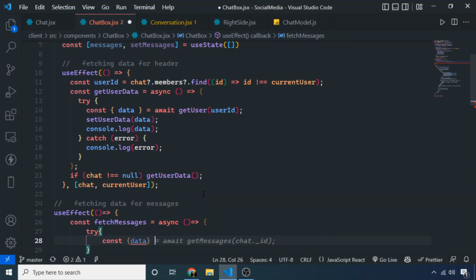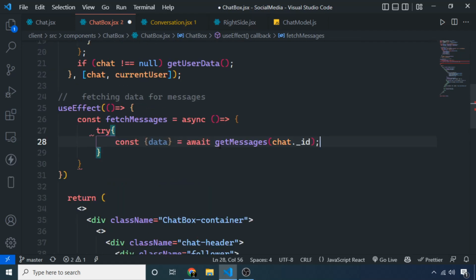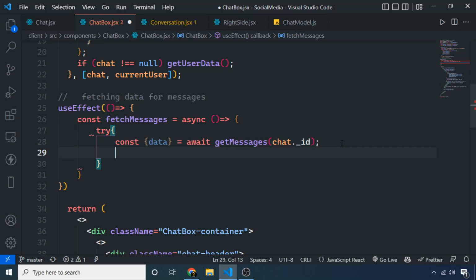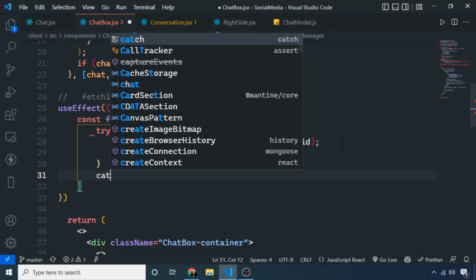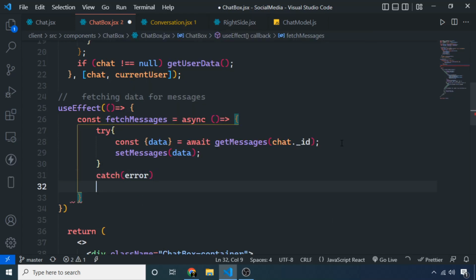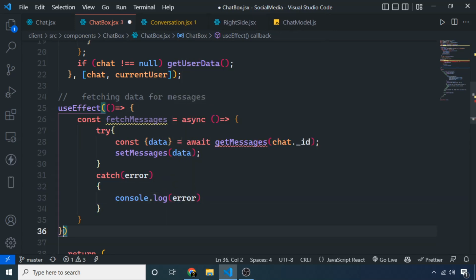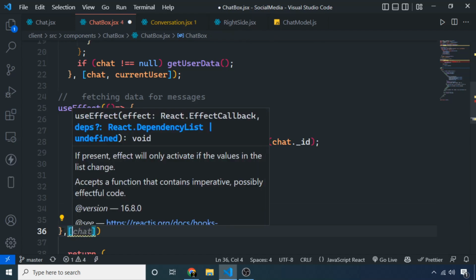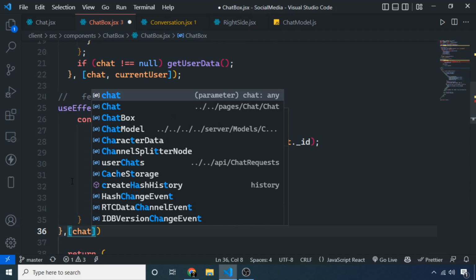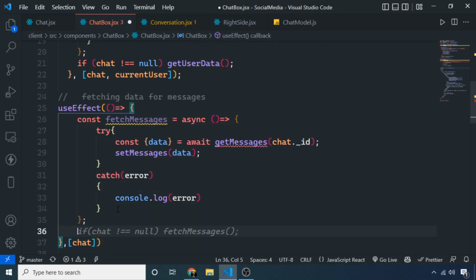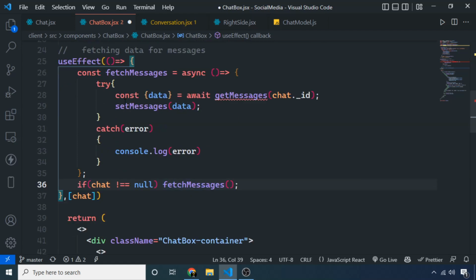of course, with the const data extracted from the HTTP request. And here I will simply say getMessages and I will give the chat.id. But still I have no request like getMessages, but we will make it later on. After getting the data, I am setting the messages as the retrieved data, and inside the catch block there will be an error. Simply console log the error. Now I have to make a dependency array, and this dependency will simply depend upon the chat we have selected, and the messages will only be fetched if the chat is not null. Okay, so our total useEffect for fetching messages is complete.